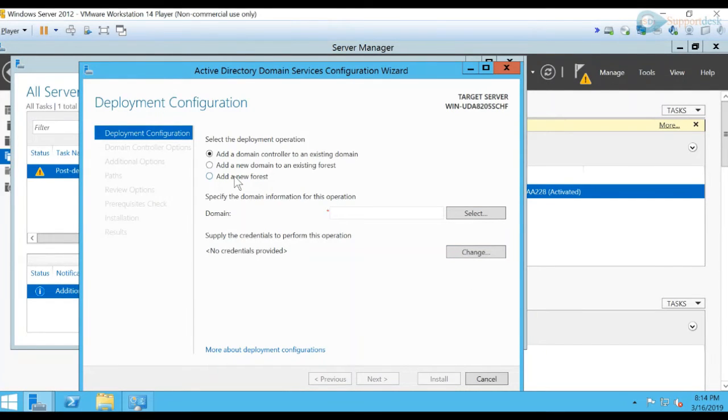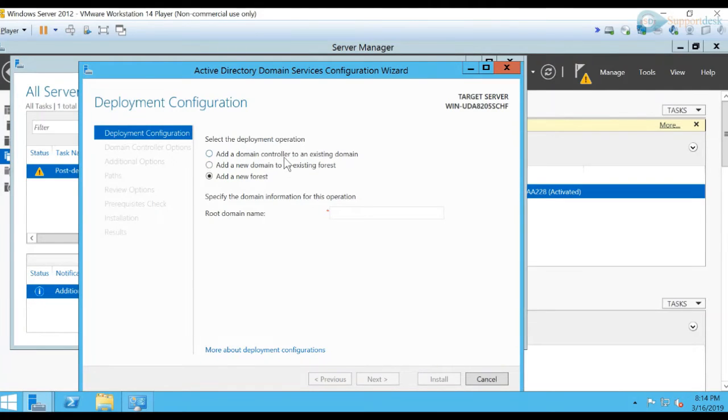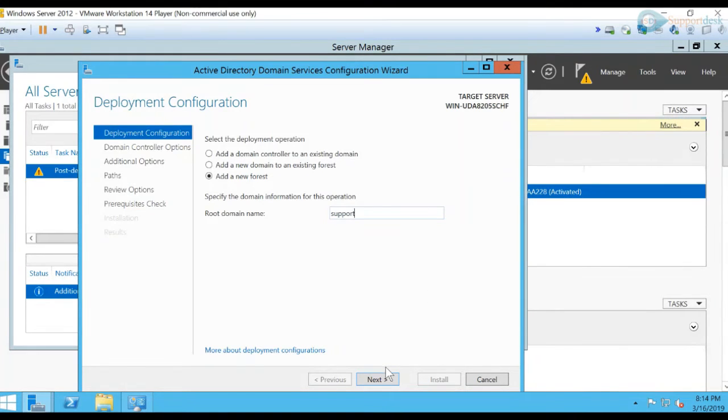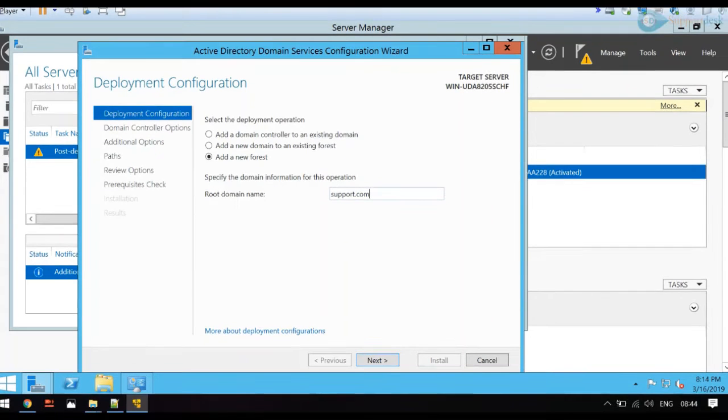So this is my first server in the forest, so I'm going to add a new forest. I'm not going to choose the other options because those are for existing servers if you have them in your domain. And what will be my domain name? I'm going to choose my domain name as support.com, and let's go to next.